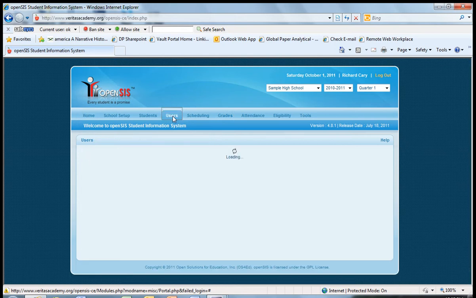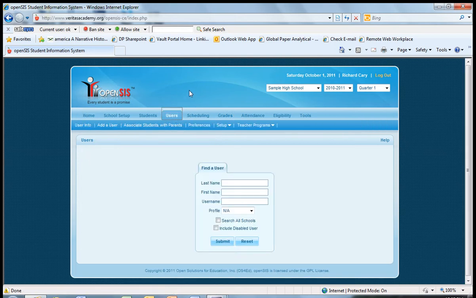So from this main menu, we're not going to go to grades, rather we're going to go to the users tab. Now you might think that we'd find progress reports under the gradebook, but in this case, there's this section called Teacher Programs, and this is where an administrator can get into the various programs that the teachers primarily use. The third one down here is called Progress Reports, so we're going to click Progress Reports.